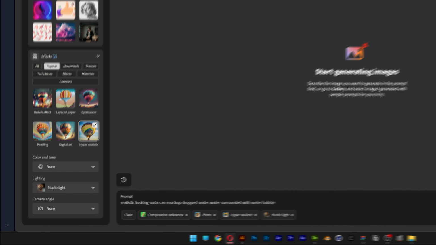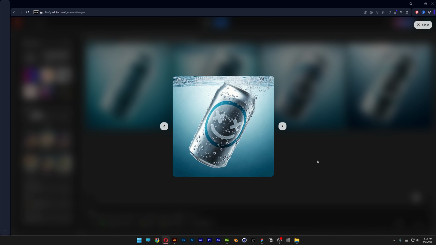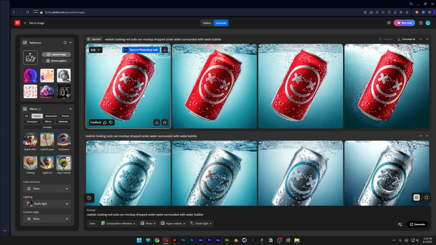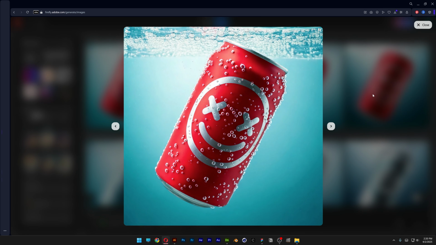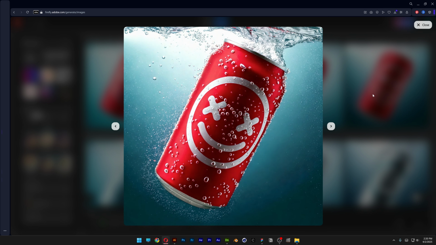Click on generate. Now of course I forgot to enter the red in the prompt, so I generated the Chrome version, but I'm gonna go with a red soda can. And now you get the red soda can. This is not that good. Now this is better. This is even better. And this is the best.